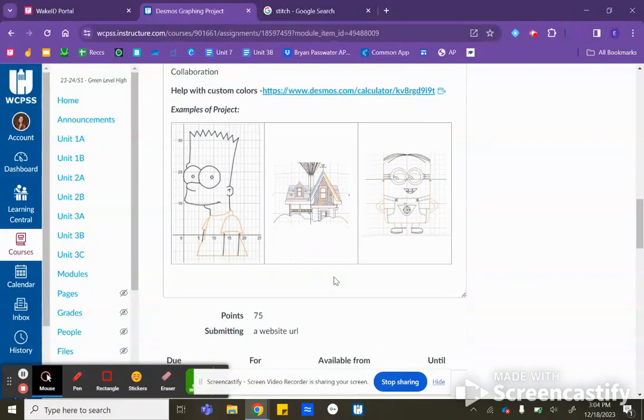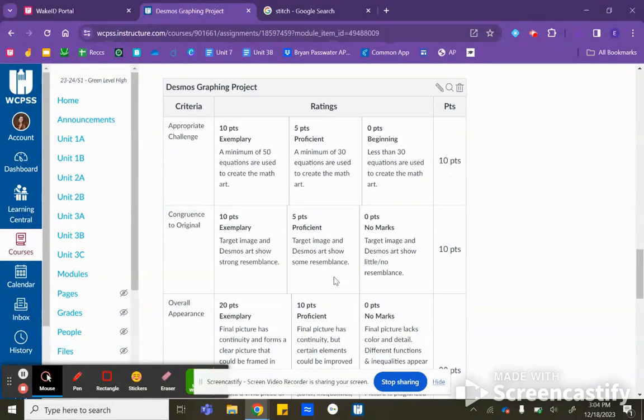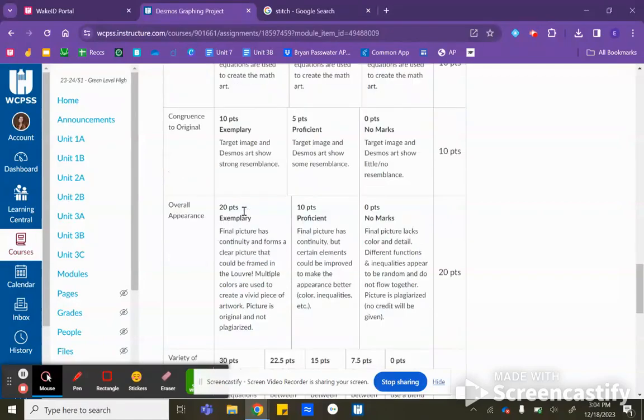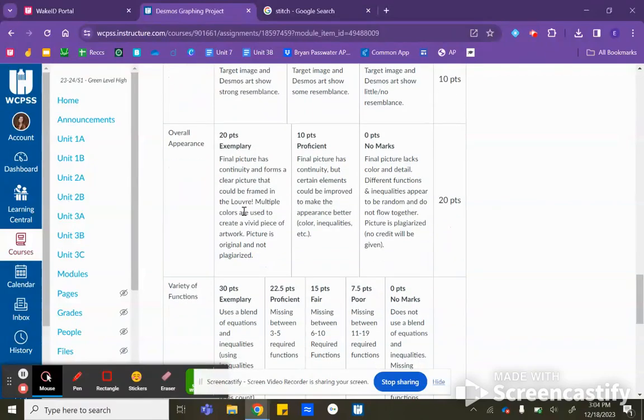All right, so here are a couple examples. I want to quickly note our rubric and how we'll be grading this. You need a minimum of 50 functions. Your target image and your Desmos art need to show a strong resemblance, and they need to show continuity. It shouldn't look like pieces and parts. It should be gorgeous. I want to print it out and put it up in my room. So use multiple colors to create a vivid piece of artwork, colors that are appropriate to the picture.